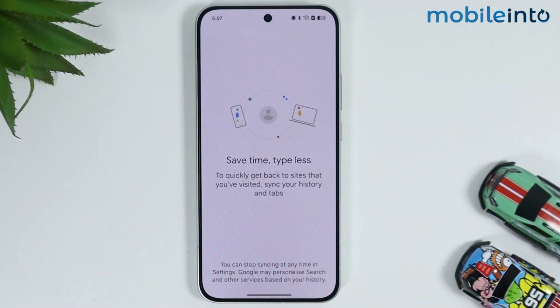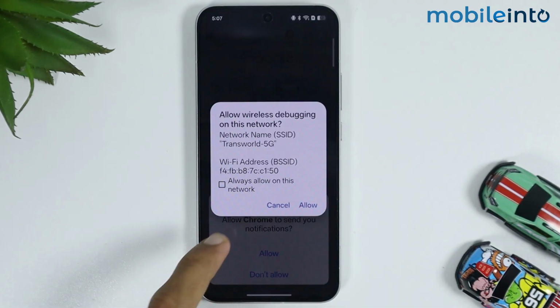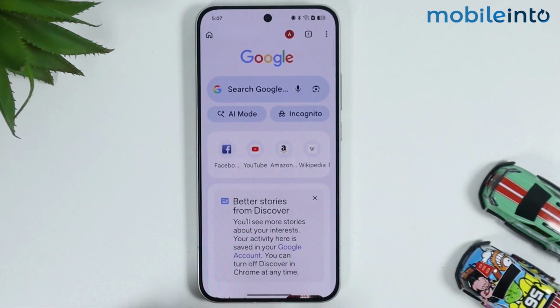Tap on Continue and select Yes, I'm in. Tap on Continue, select Allow. As you can see, this is how you can fix this issue.